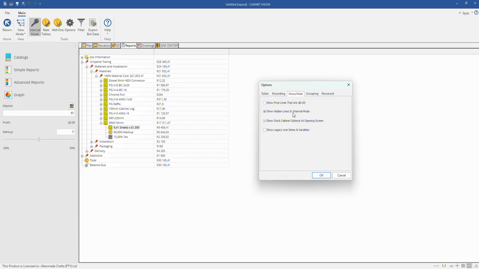Show hidden lines in internal mode. Show stock cabinet options at opening screen, and show legacy line items and variables. You won't really use these much, because legacy line items and variables won't have an effect on you. This brings in old legacy items from previous versions of Cad and Vision, which I would avoid. Grouping is just how your items here get grouped. You can set that up a little bit to order them better according to how you want. And then you can add a password to your bid center as well.